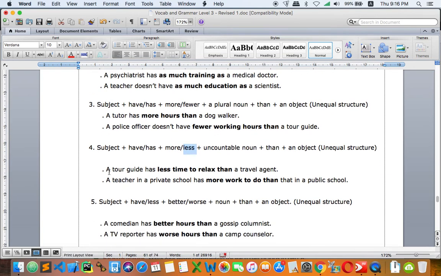So let's take a look at these two examples. A tour guide has less time to relax than a travel agent. Okay, you don't need to care about to relax here. We mainly want to focus on time, because time is uncountable, that's why we use less. A teacher in a private school has more work to do than that in a public school. I'm sorry if you have any relative who teaches at a public school, but that's right. Usually a private school has more work to do than the public one.